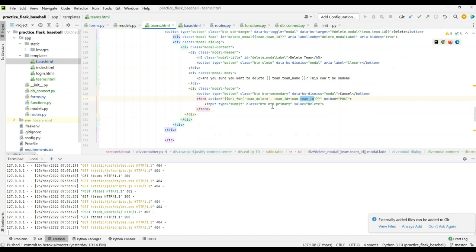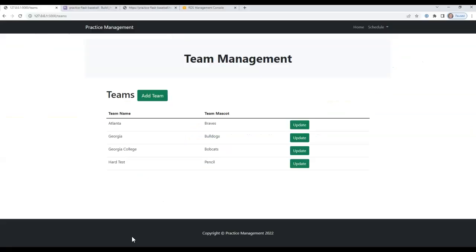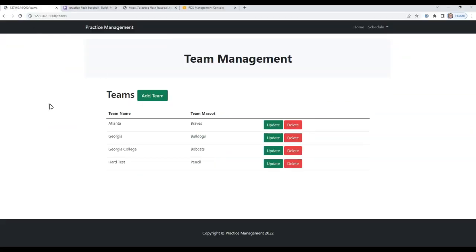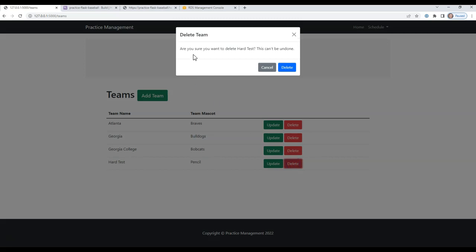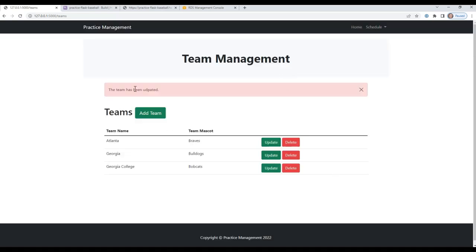Okay. So this should be working. If I go back to my code and refresh, I should get a delete button. And if I delete this hard test, I'm going to get, are you sure you want to delete hard test? I click delete. It passes that back in and the team has been deleted. All right, so this has been a long video, and hopefully it has helped.